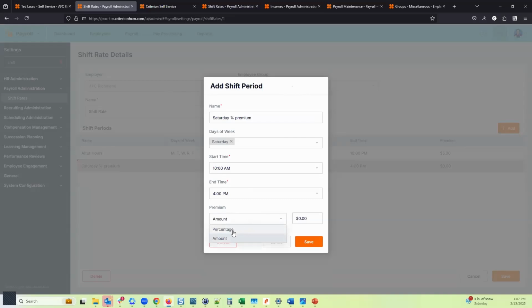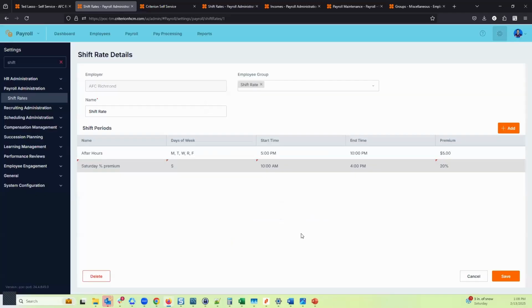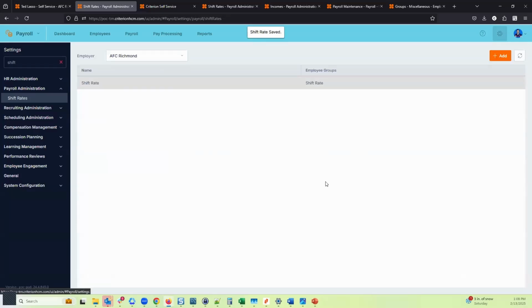So this would be, again, I want to set up a different one. So we're going to call it a percentage, and you'll see it changes the layout in the fields here. And then what we would enter is just 0.2 like this. I want to have a 20% premium for my time on Saturday. So I've added this and add like that. So now we have these days of the week, and then we also have Saturday time as well. Okay, so we can save that. And we have configured and set up a shift rate for our employee group here.